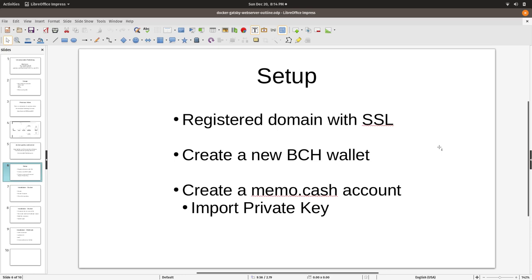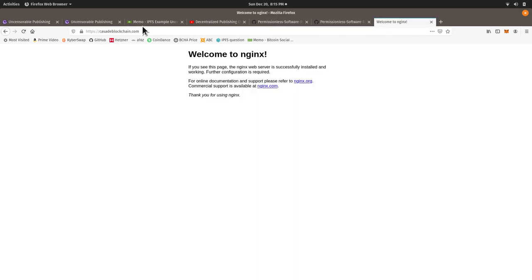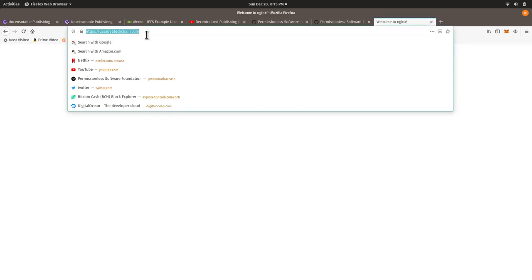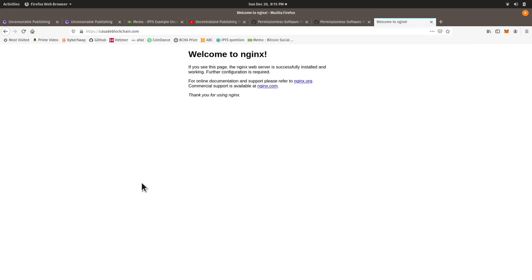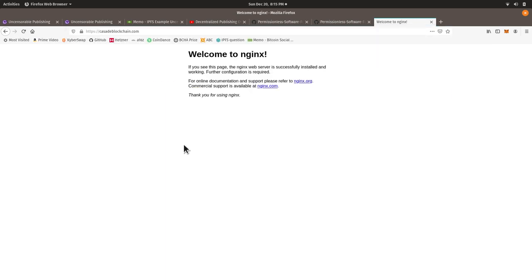So, setup. I'm assuming here that you already have a registered domain with an SSL certificate. I had an incorrectly typed domain name that I was able to use called Cascade Blockchain. I was trying to spell Cascade, but I missed the C. Anyways, this is just some sort of junk domain name that I'm going to get rid of, so I thought it would be a good example. And notice it's got the S, the HTTPS, so that's the SSL encryption.